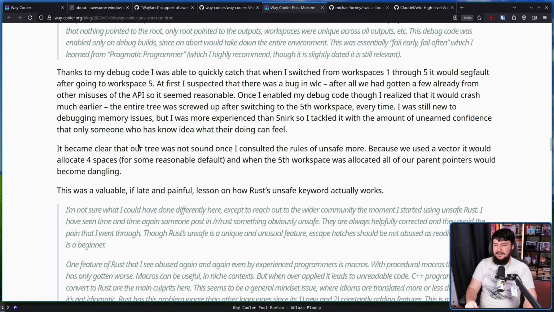It became clear that our tree was not sound once I consulted the rules of Unsafe more. Because we used a vector, it would allocate 4 spaces by default for some reason, and when the 5th workspace was allocated, all of our parent pointers would become dangling. This was a valuable, if late and painful, lesson on how Rust's unsafe keyword actually works.